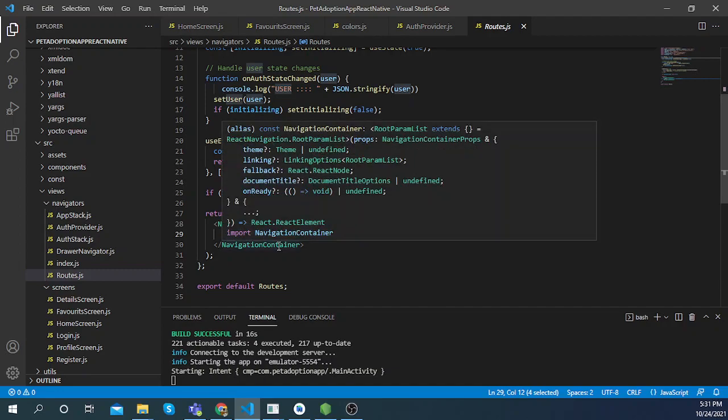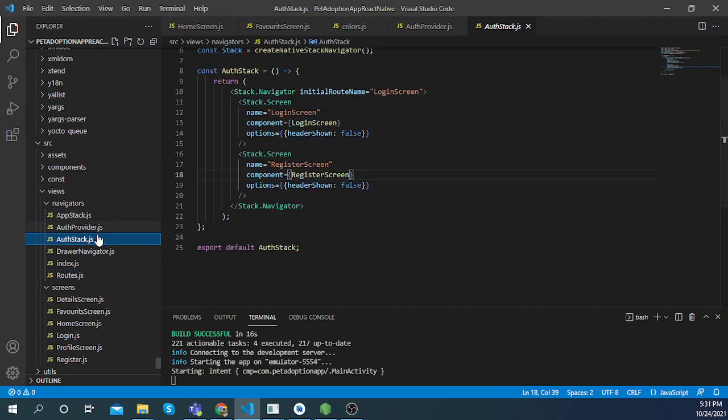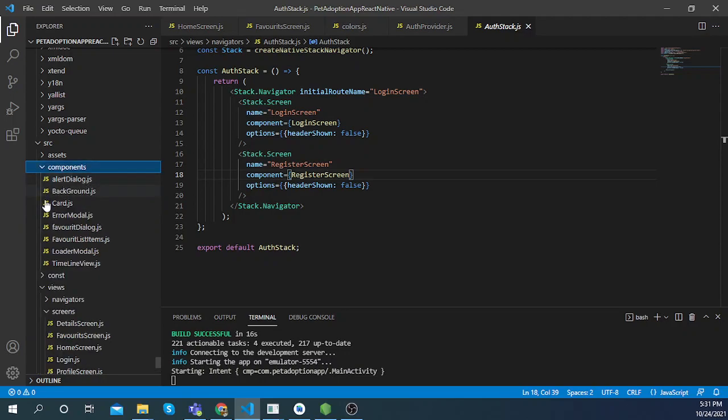If user login is a success, then it will move to the app stack. Otherwise it will load the auth stack. That means if the user is invalid, it will provide the auth stack login screen again. What I just want to tell you is about the custom components that I have made. These are the custom components: alert dialog, background, card, error modals, favorites dialog, favorite list item, loader modal, and the timeline views.